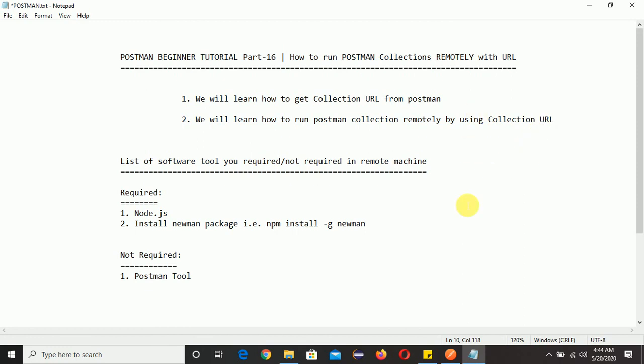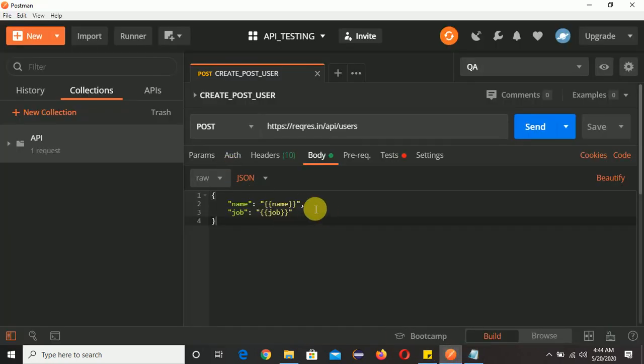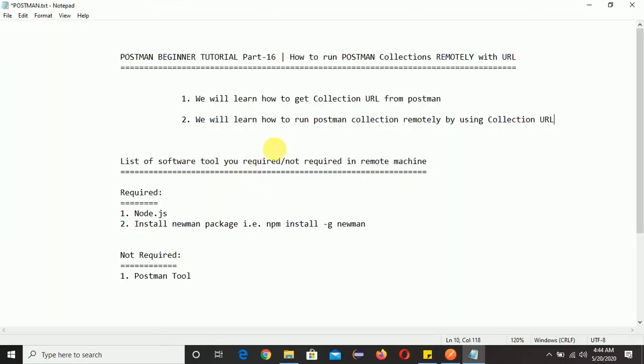Now we need to open Postman. So you can see here one Postman collection is there which I have used in my previous session. So in this session also I will be using this Postman collection. Now I will tell you there are two ways to get the URL from Postman.